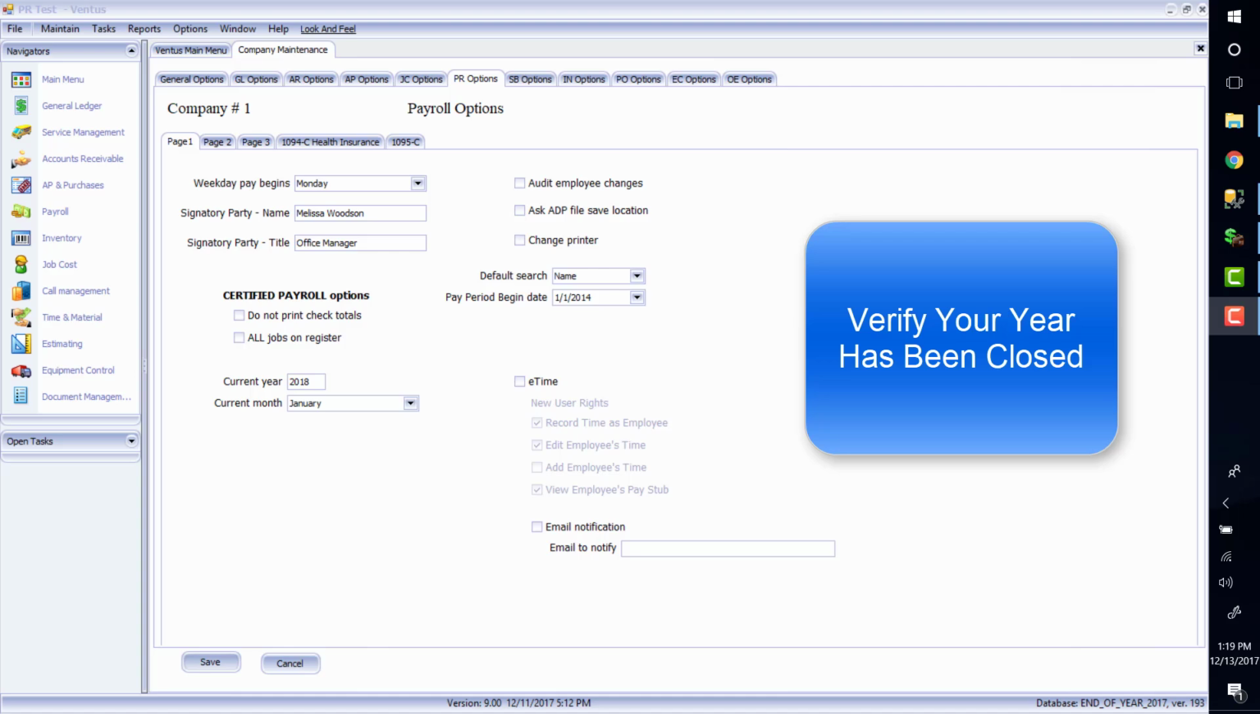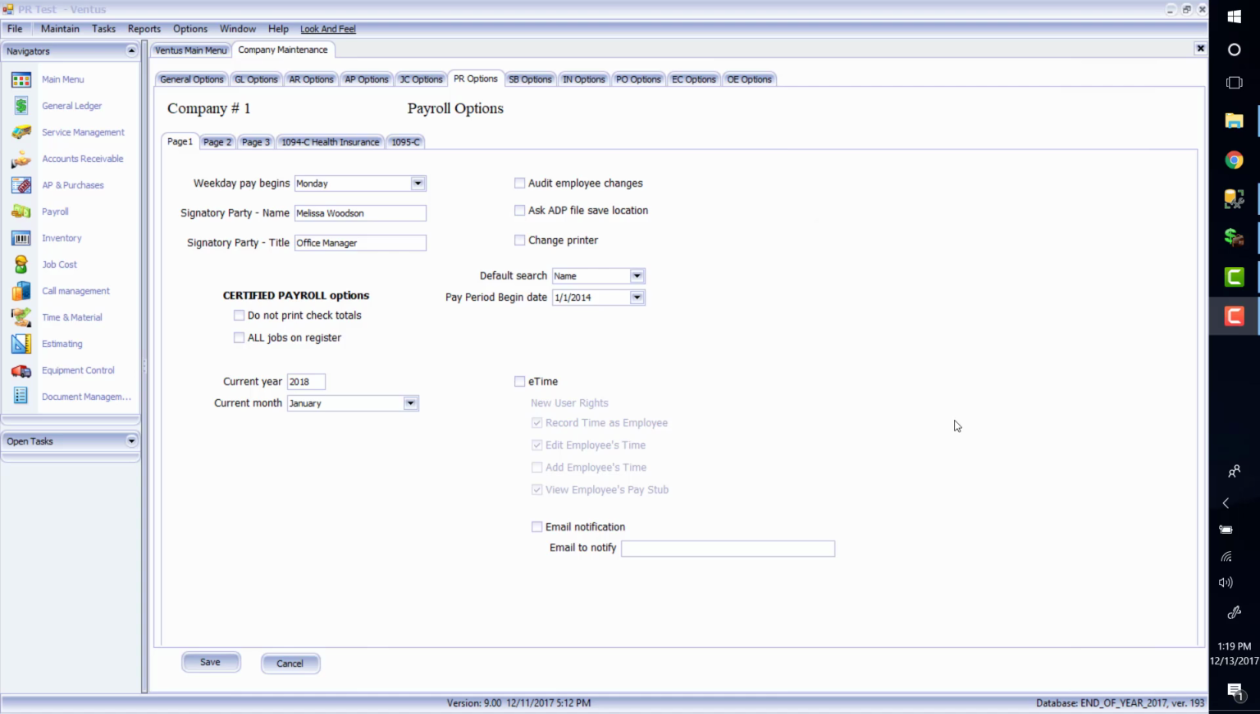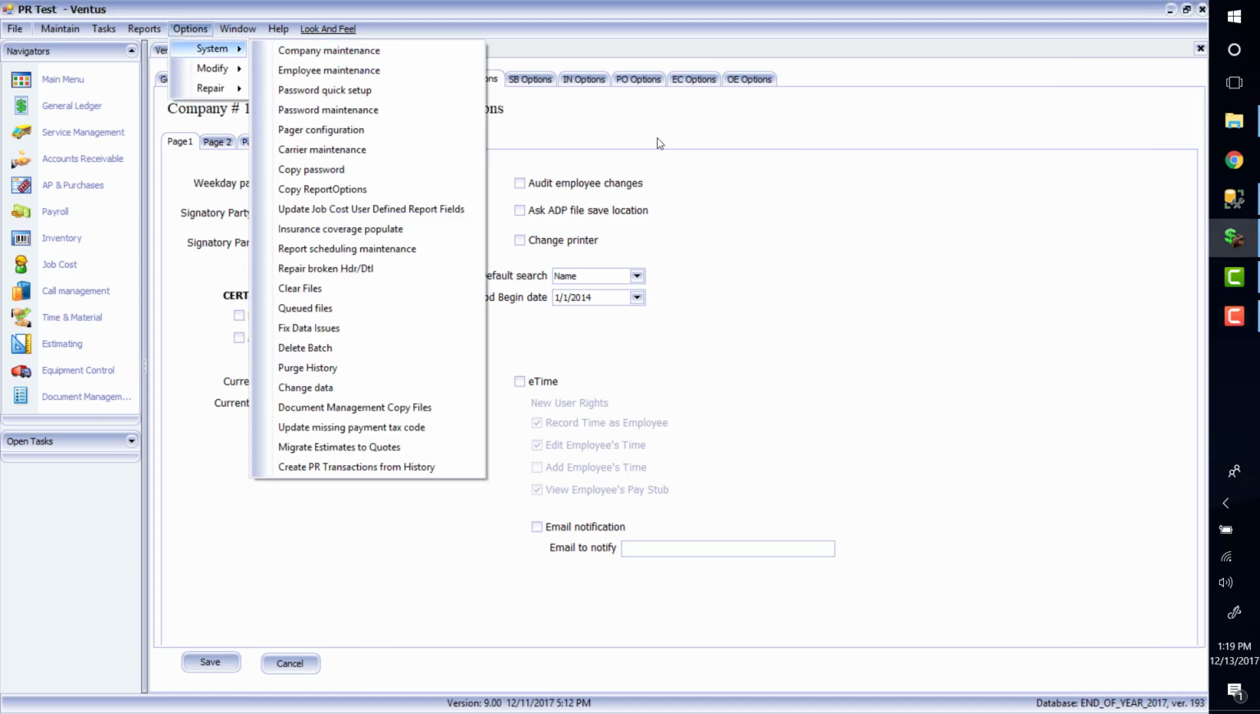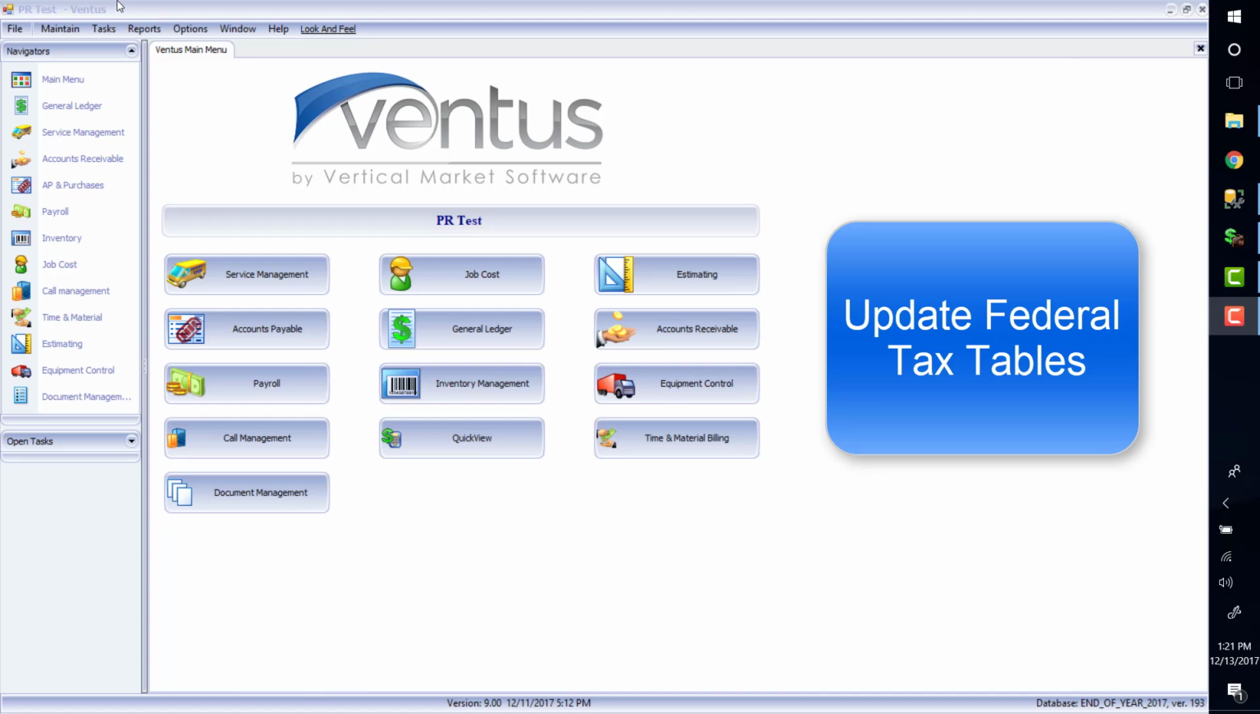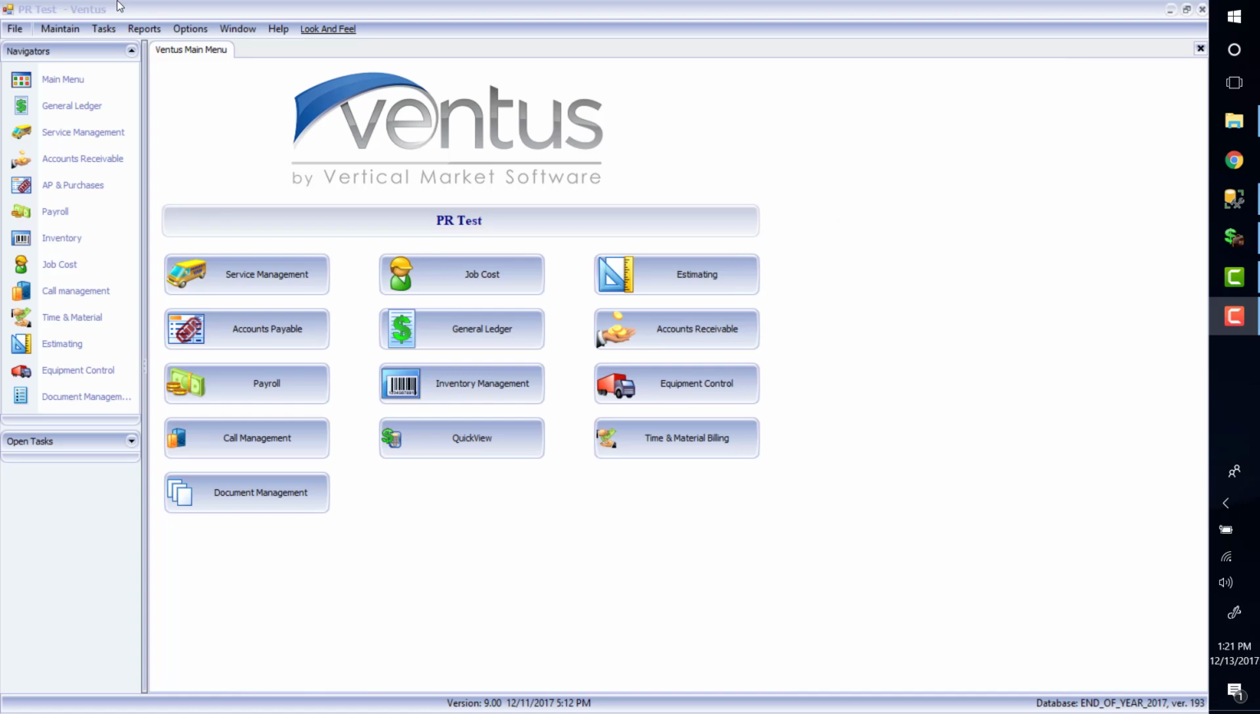Now that you've performed End of Year, you need to verify if your 2017 general period is closed. If you go to Options, System, Company Maintenance, go to the Payroll Options tab on page 1, and at the bottom you'll see your current year is set to 2018 and your current month is set for January. After your year has been closed, you will need to enter the new federal and state tax tables before processing the first payroll of the new year.